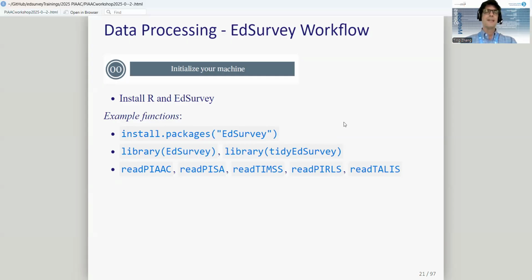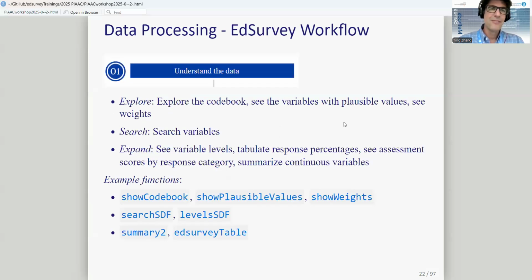I can read in my data. I can use readPIAAC to read in PIAAC data. When I do that, I will find that it takes a few minutes the first time I read it in, and then after that, it's pretty quick.